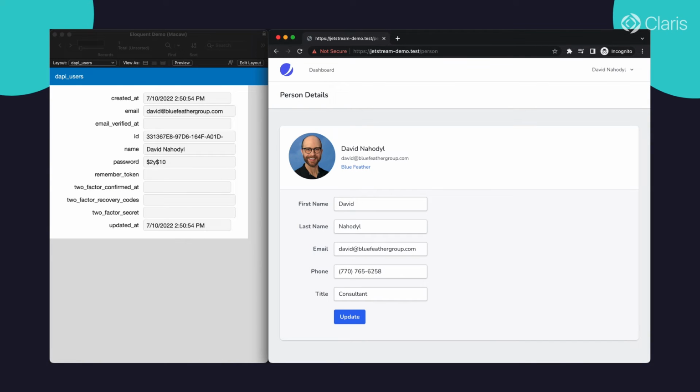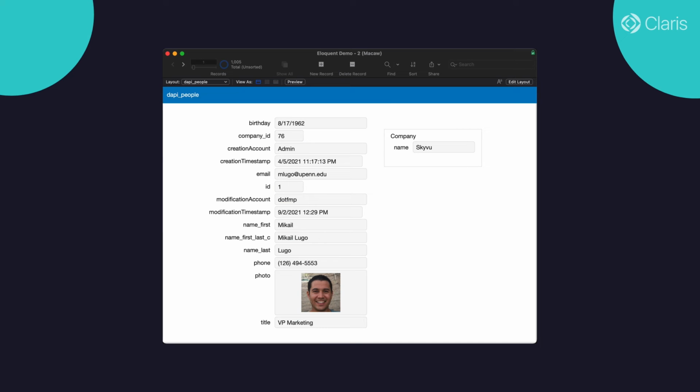Now, let's make our app get data from FileMaker. Our database has a person table, which we're going to want to get data from to display on our person screen in the web app. We need to make a model class in PHP to represent an object for the records in the person table.